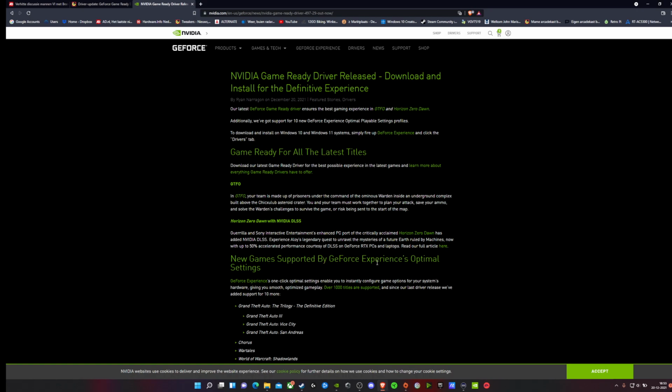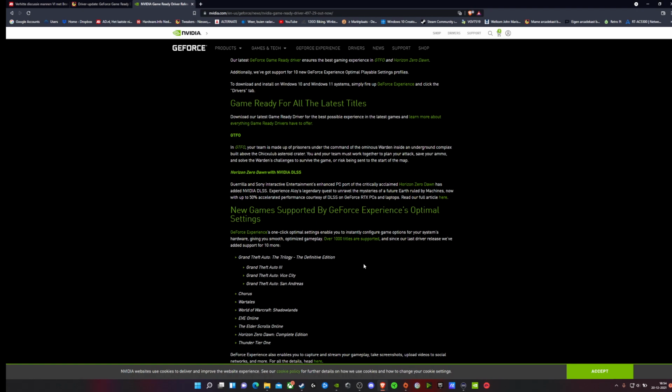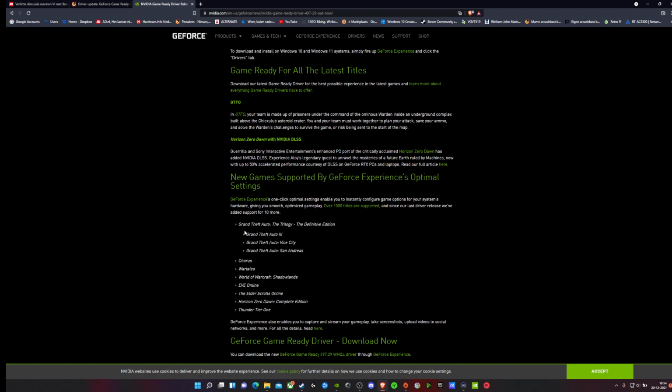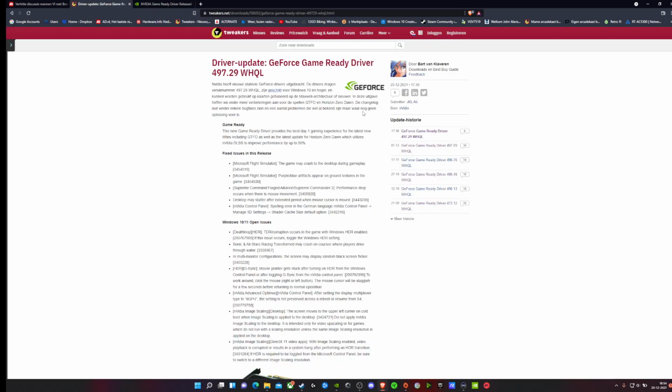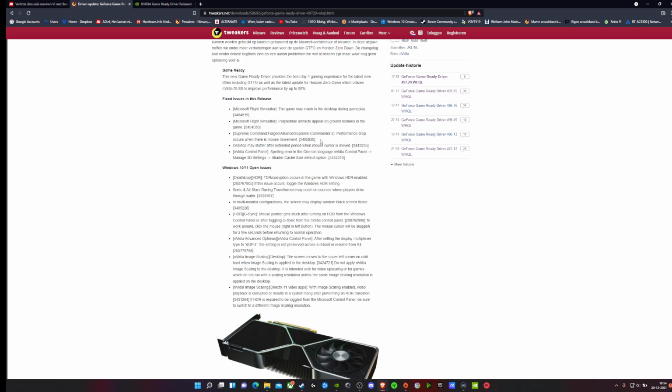New games supported by GeForce Experience Optimal Settings, that is the one click: Grand Theft Auto: The Trilogy, the Definitive Edition, Chorus, War Tales, World of Warcraft. But download it, install it. This new Game Ready driver provides the best day one game experience for the latest new titles.